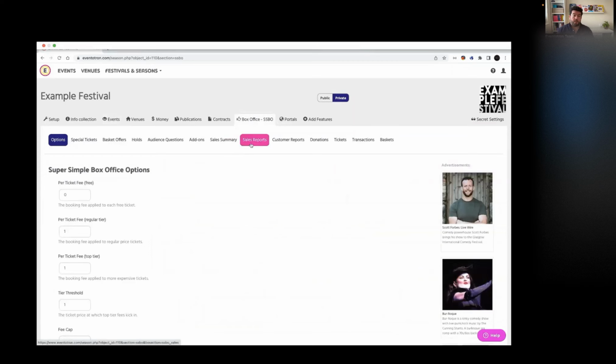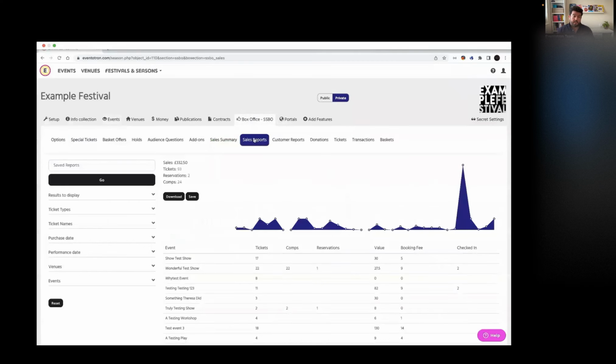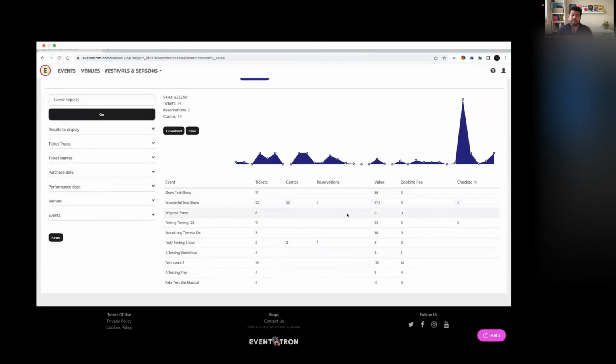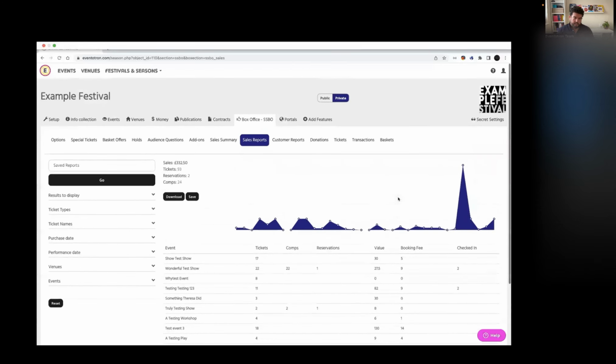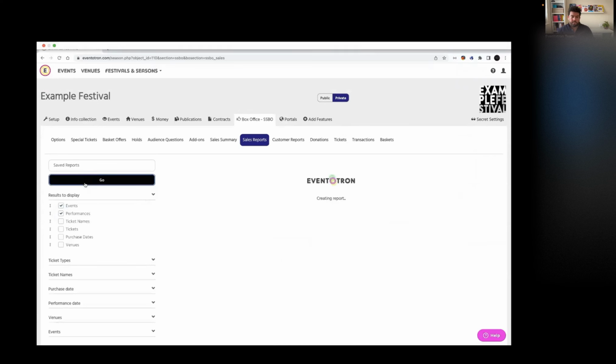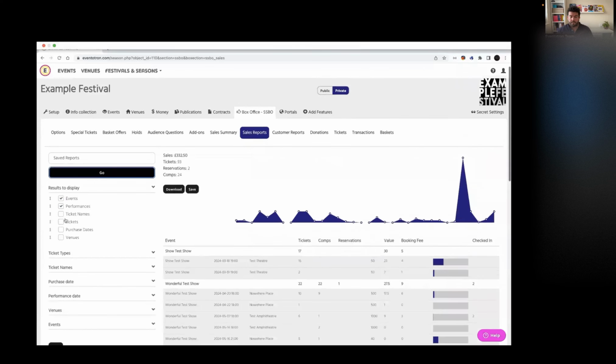But in terms of more detailed sales reports for festival managers, this is what's in this sales report section. You always get a little graph of sales by date, so you can get an idea of how your sales are building up. Again, it's our example festivals, so there's not a huge amount of data in here. But the default view is by event, but you might want to list the individual performances of that event. You get a little graphical indicator there of how sold out the show is.